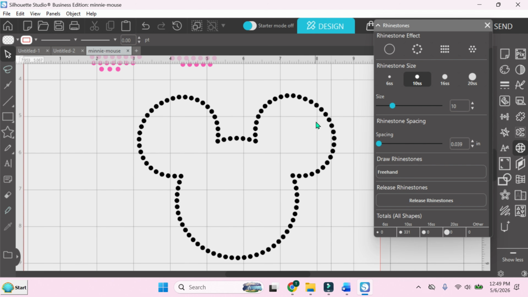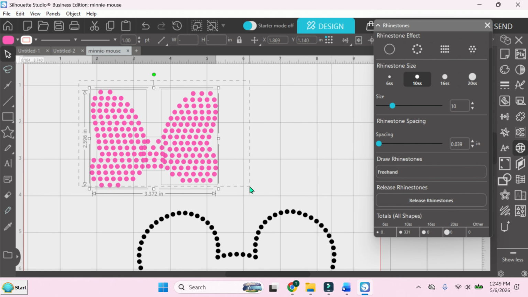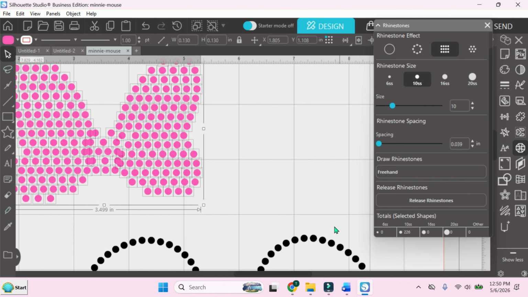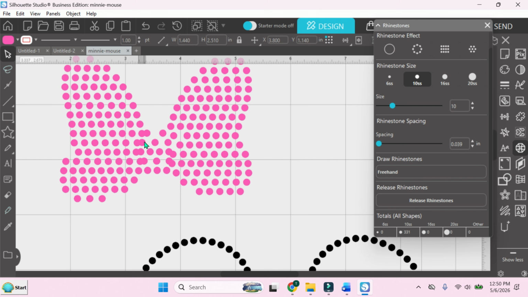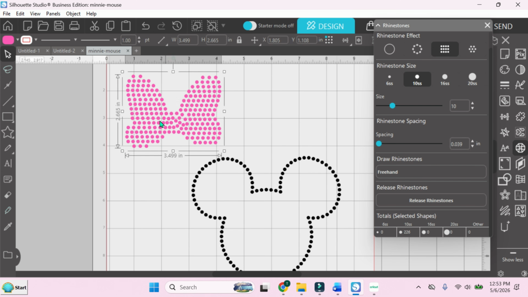So we have that, and then we're going to go back up here, and we have this. I'm going to select this and release the rhinestones again. Just select release rhinestones, and I'm going to move that a little bit over here. And again, I don't use Silhouette Studio very often at all, so I'm sure that there are easier ways to do all this. We are going to move this just a little bit. See how good that looks? That is super simple. Let's select this, right click, and group. So now I can move it.